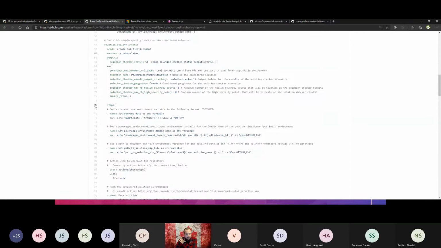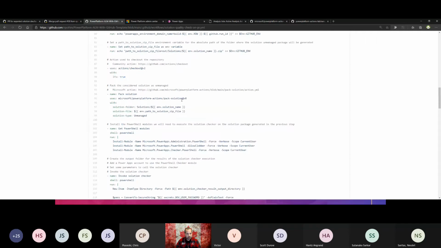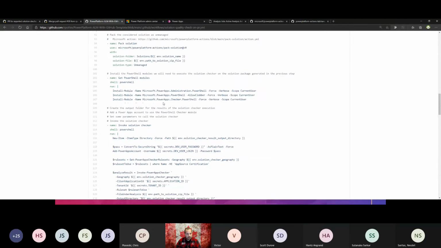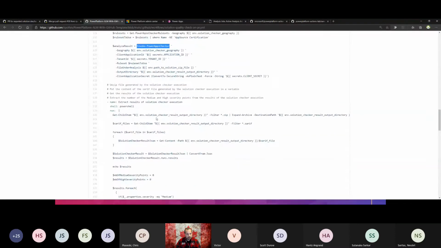Then I will run a solution checker on my pack solution, I would say. So obviously the first step is to pack the solution as unmanaged because it's stored like this in my repository. And then I will install some PowerShell modules, and in particular this one, the checker. I will invoke the solution checker here. Invoke Power Apps checker with some parameters I configured earlier.